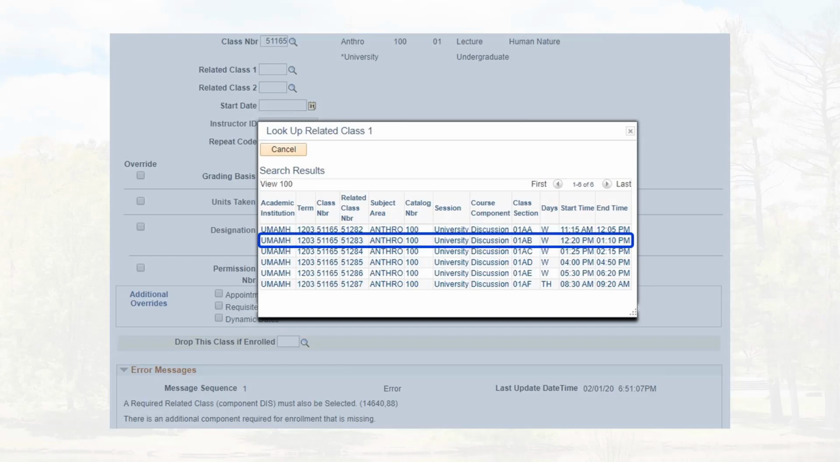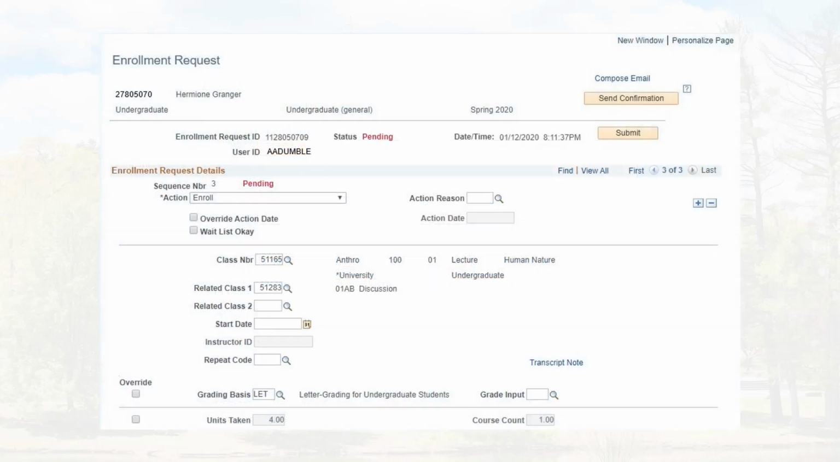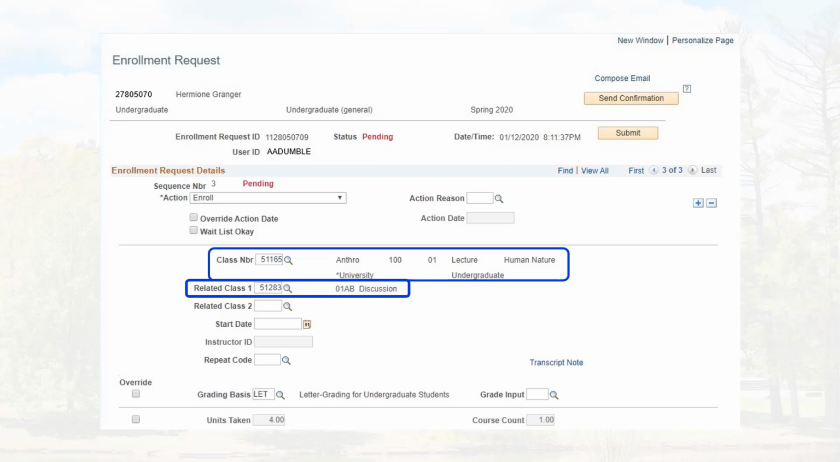Let's suppose that our student wants to take class section 01AB. To select the correct discussion section, simply click on any part of its row in the search results. And voila! See how the correct discussion section has been added to the enrollment request. Here's the class, Anthro 100.